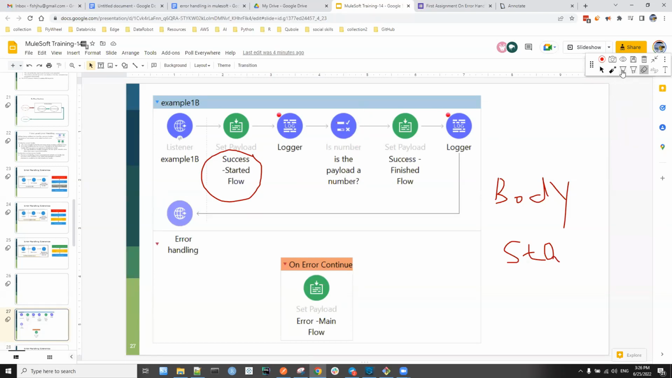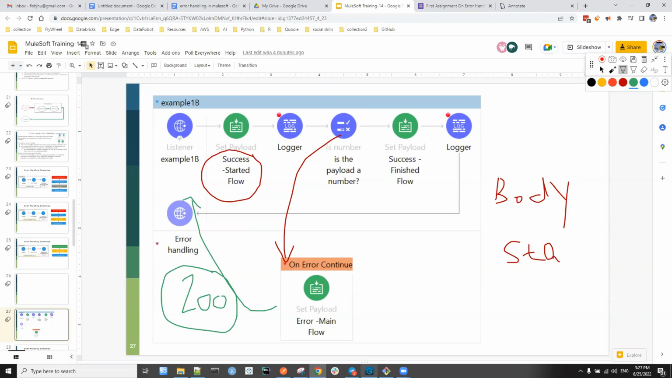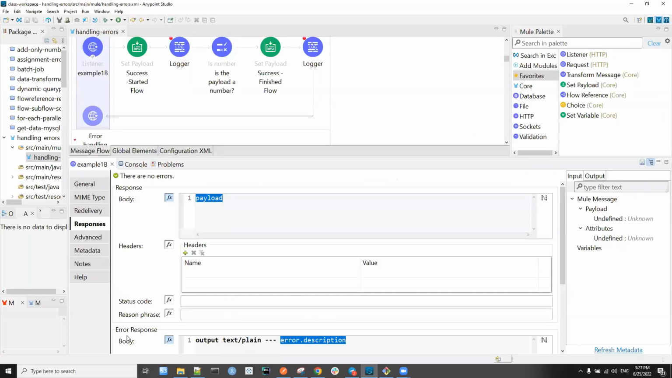Okay, so an error happens in here, and the error gets propagated to on error continue. Then from here, the output will be success. So it will give a response of 200. So that means it is success. And for success, what it should return is not from the error response, but rather from the response section. And in the response section, by default, the status code is 200. That is why it is returning 200.